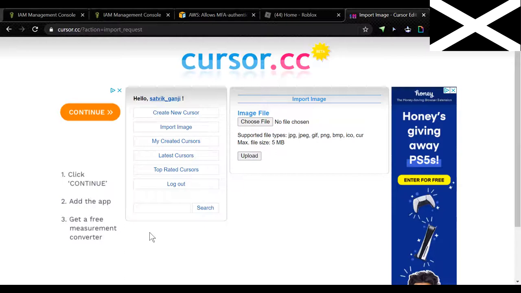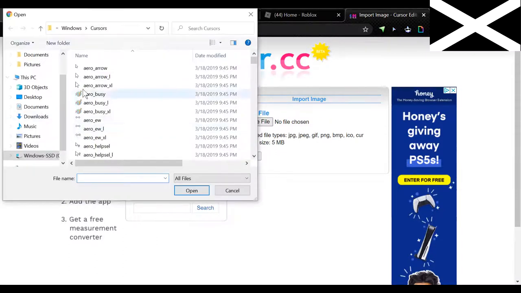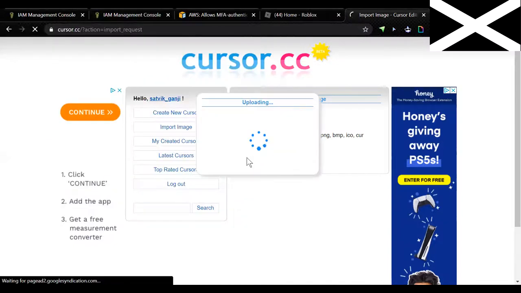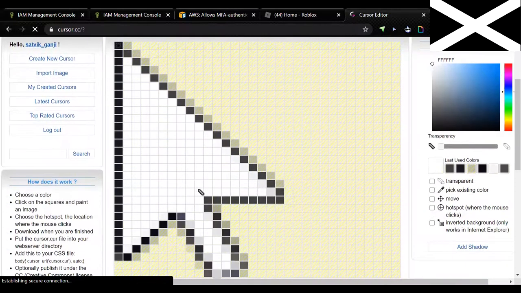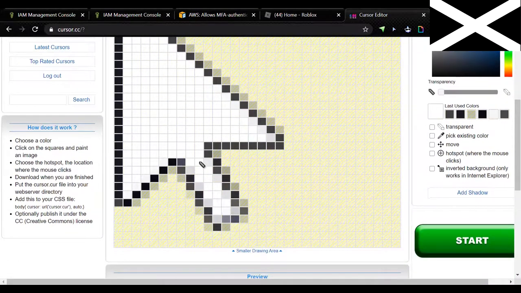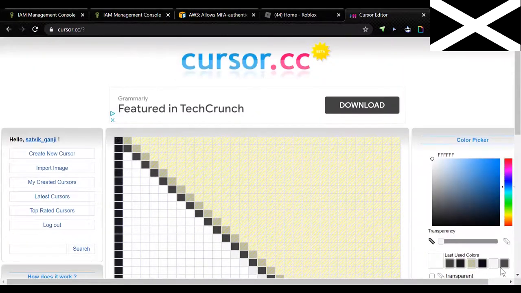Yes, I already have another cursor, but now we're going to go to Windows if you have it. Then we are going to go to Windows like this. Then we are going to go to cursors if you have that. And boom, we have a lot. So now we're going to go to choose file. We are here, and then choose this big one. This, and then go to upload. Then it's uploading this. And yes, look at it. Whoa, so this is all the graphics and these are all the colors used.